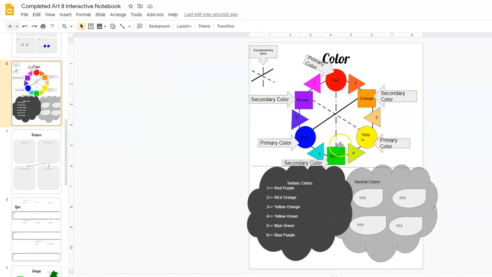Okay, also important thing to mention, these little lines right here, they have this little key over here that tells you that each of these lines is connecting a complementary color pair. So blue and orange is a complementary color pair, purple and yellow, complementary color pair, et cetera.